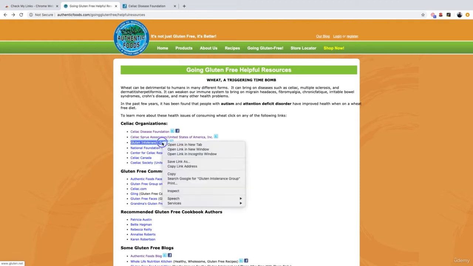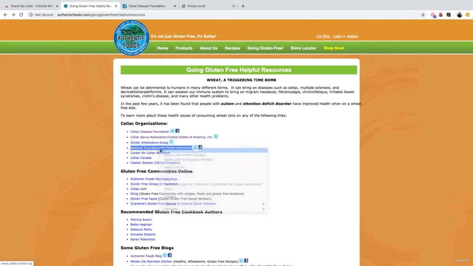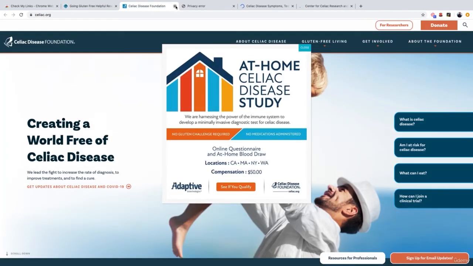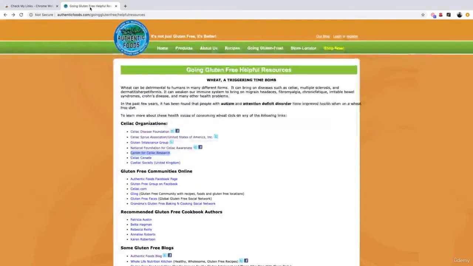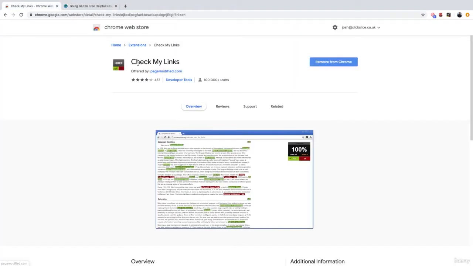Like I said, instead of opening every link individually, this isn't that much fun. As you can see, this one's fine. This one has a privacy error. This one's loaded. It just takes too much time. So what you can actually do is install this free Google Chrome extension. It's called Check My Links.